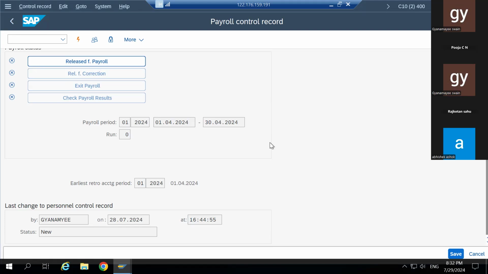Let's start with the configuration of basic pay. These two are the mandatory fields you have to configure first. Only see, 0003 is not required, it updates automatically. But for this control record, you have to create your payroll area, then assign that payroll area. We are doing it for the group of employees who belong to this payroll area GB.